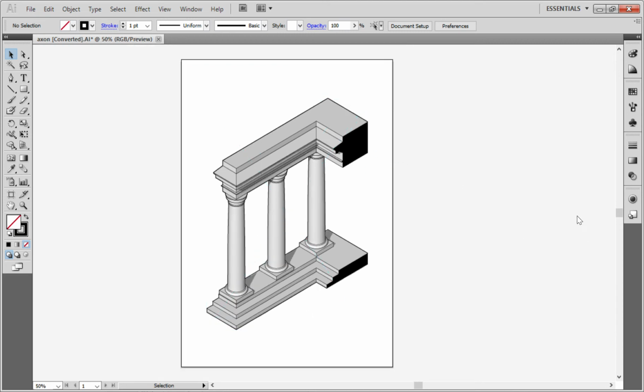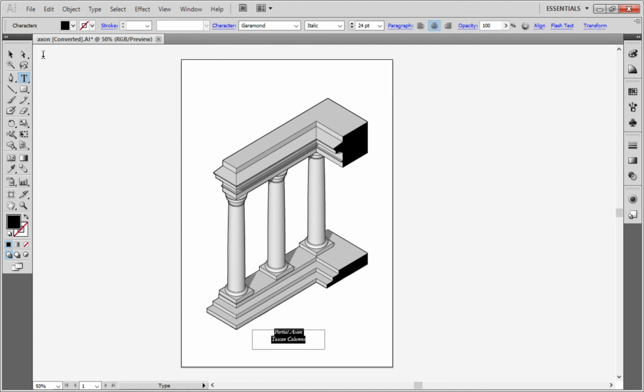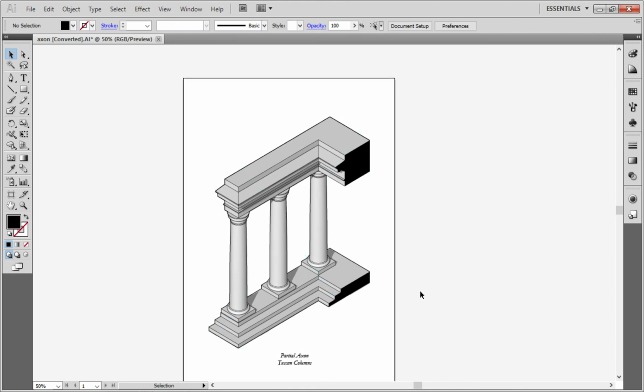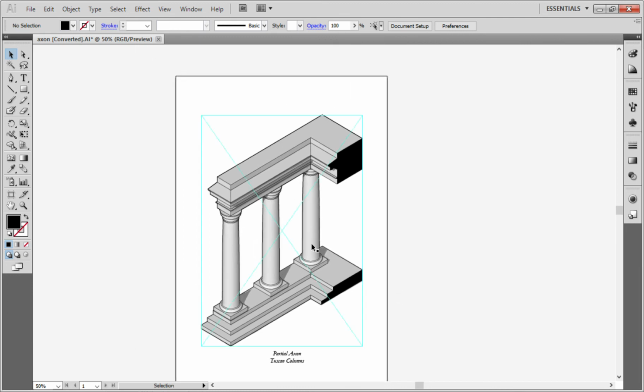And the last thing I want to do is add a text, and we can do it with the text toolbar, text tool, and then I'm going to write partial Axon Tuscan columns, and then make this Garamond, make it italic and 25, and then justified aligned into the center, and then I'm going to place it somewhere underneath the drawing towards the middle. So this is basically good to go.